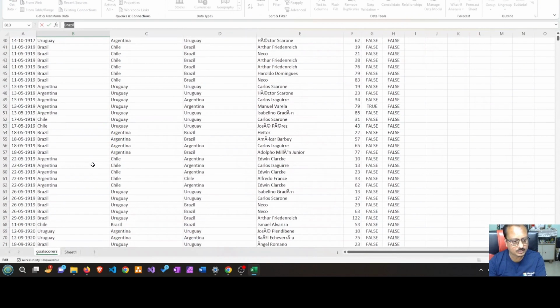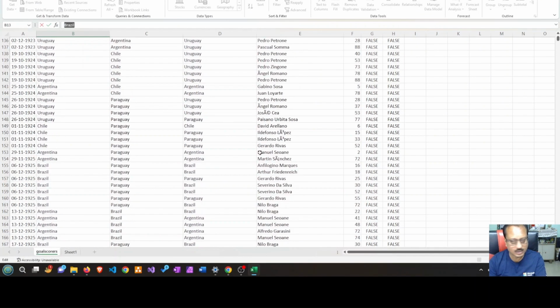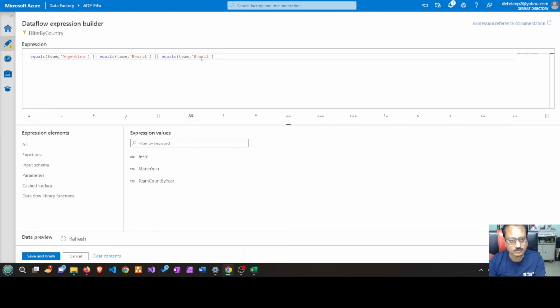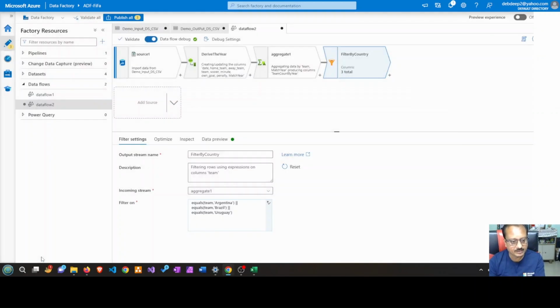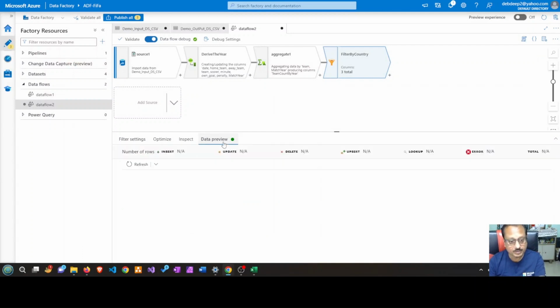And what should I pick up? Argentina, Brazil. Okay, let it be Chile. That's fine, right? Oh, Uruguay. Let's find it. Uruguay. Okay, fine. So put it over here. These are the three teams we are targeting, right? That's the expression. It means that if my team value is equal to Argentina or Brazil or Uruguay, you should pick it up. That's the filter condition we are applying over here. Now save and finish. When you save and finish, you can go to the data preview and refresh the data to see that.